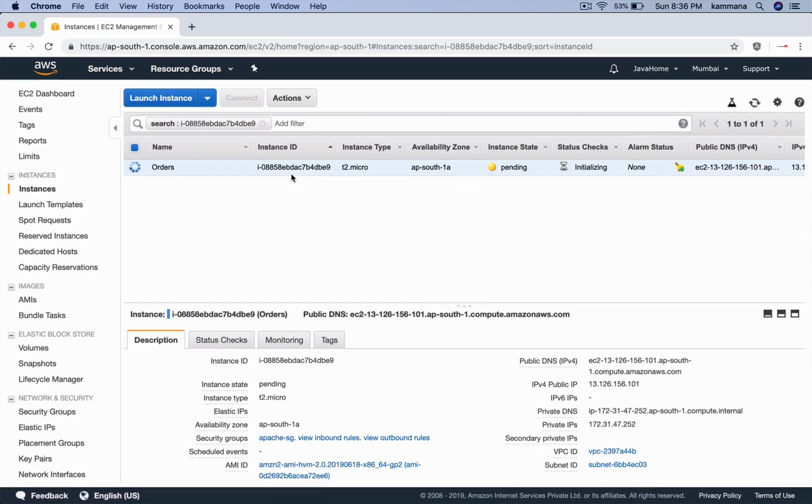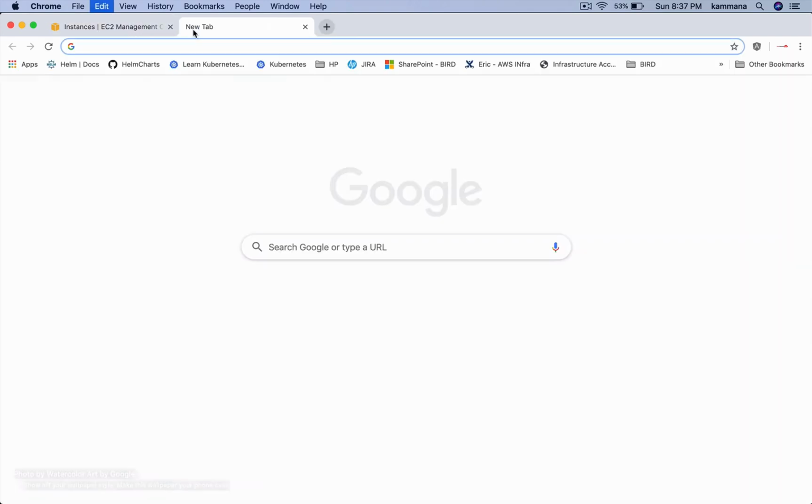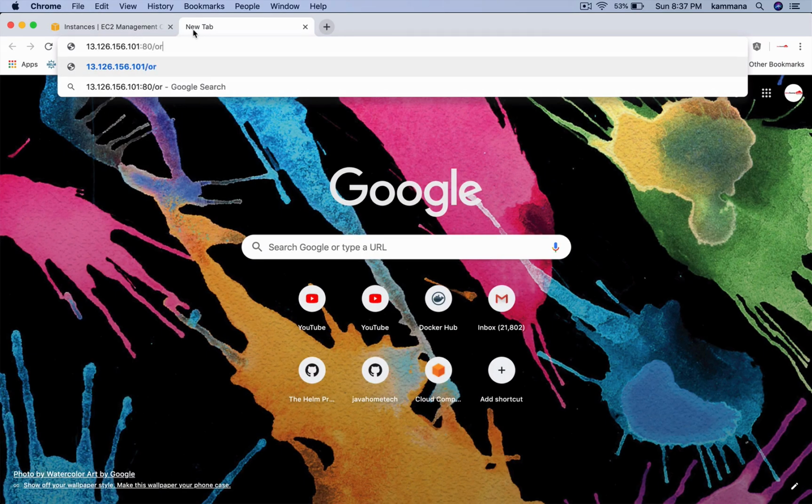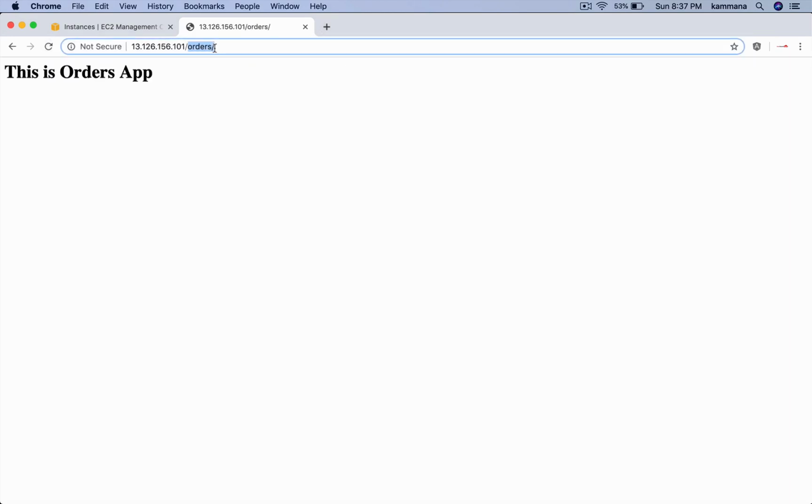So open that instance. Once it is up, cross verify what we installed is running without any issues. Let's take public IP. 80 is by default, orders, right? Yeah, this application is up. So I created orders folder because in the URL I want some path like this.